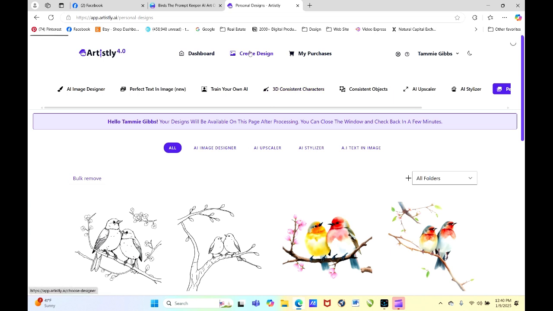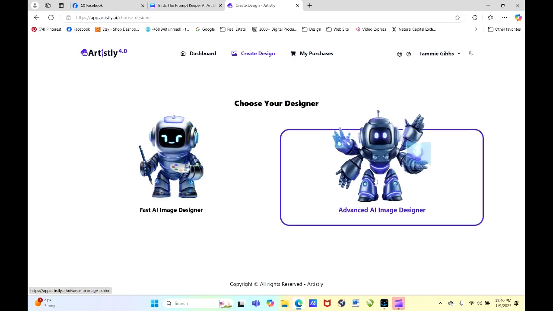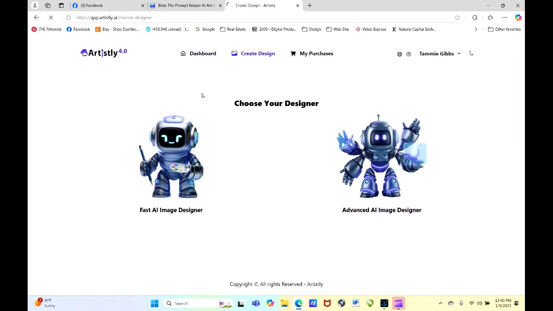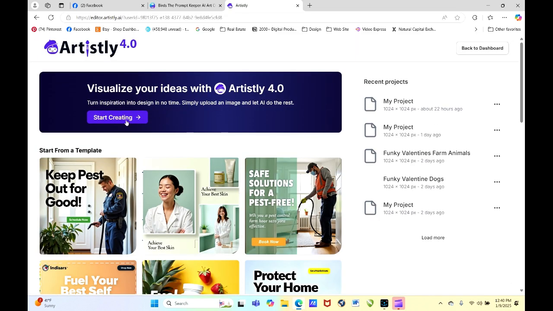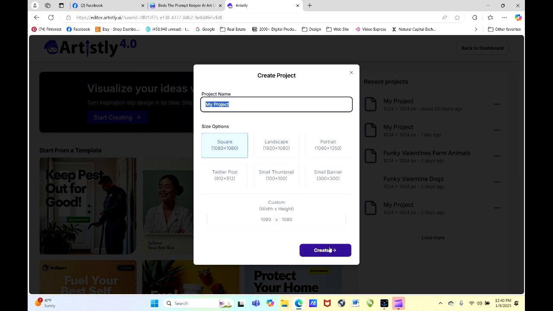Let's go now into the advanced designer and let's just try and get coloring books out of some of the images as well. Okay, so we're going to say this is coloring birds, coloring book birds. And one of the members in my group, somebody that watches my videos, had a wonderful idea.